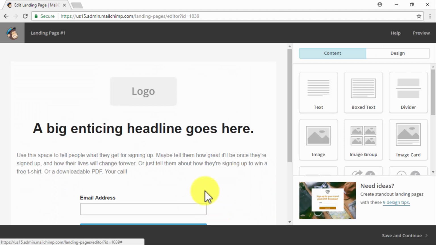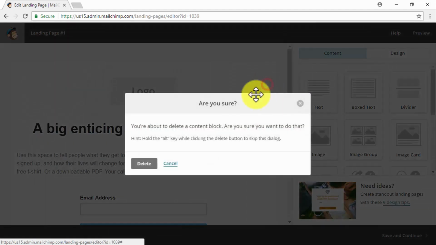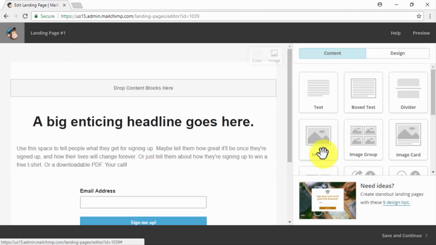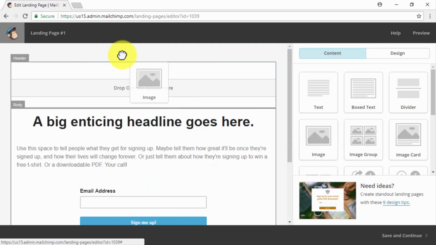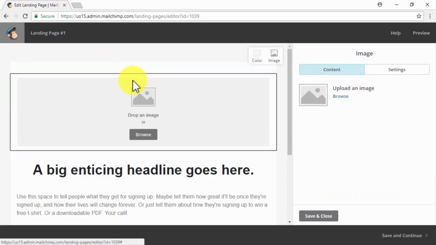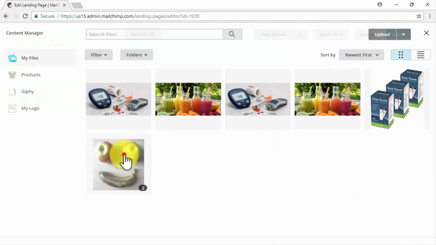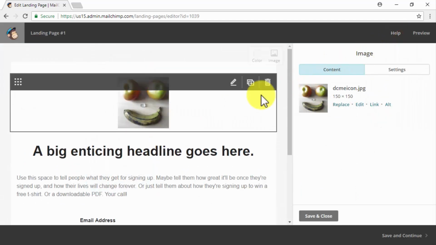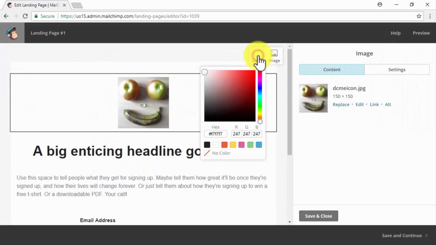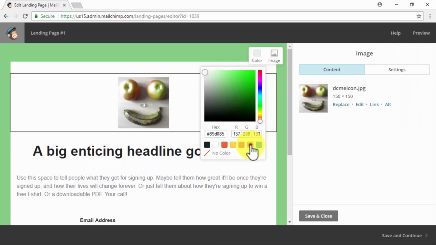Now we have to edit our new squeeze page, and we are going to start by adding our business logo on the header of the sign-up page by dropping an image block on it, and then using the Browse button to insert a business logo there. Now we are going to click on the Color button to change the page's background color, which will allow us to center the focus on the sign-up content.